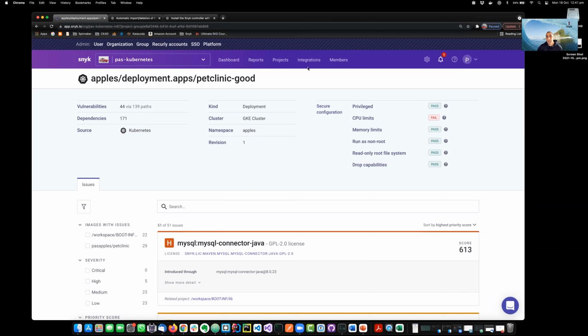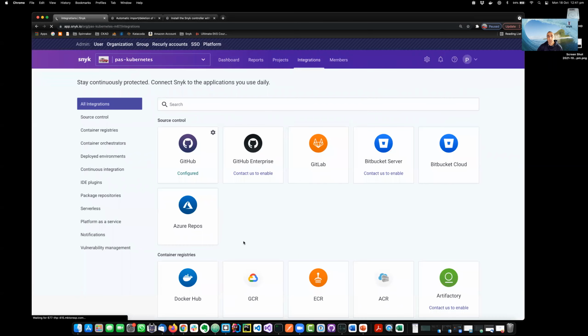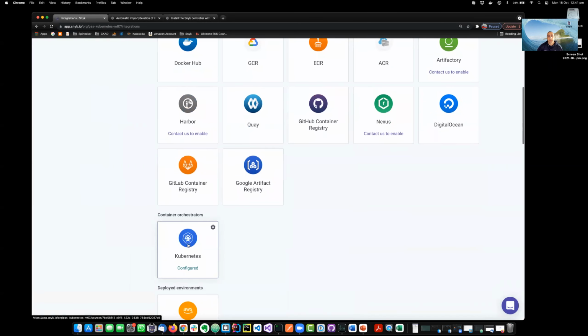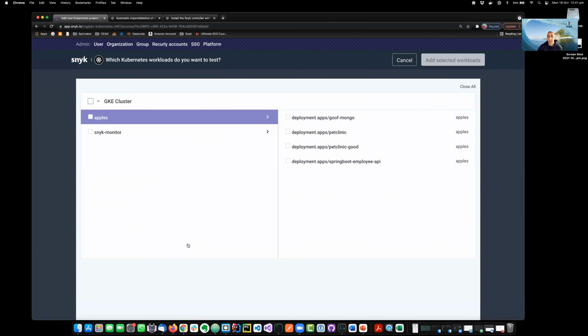If I wanted to import manually, I could go to integrations here, so not use the auto capability, go into the Kubernetes tile here, and I can see all of these workloads. Again, this is going to go across all namespaces in your cluster, not the system ones, so you won't see the kube namespaces themselves, but the Apple's namespace and Snyk Monitor are ones that come up, and I could then go and import these if I wanted to.